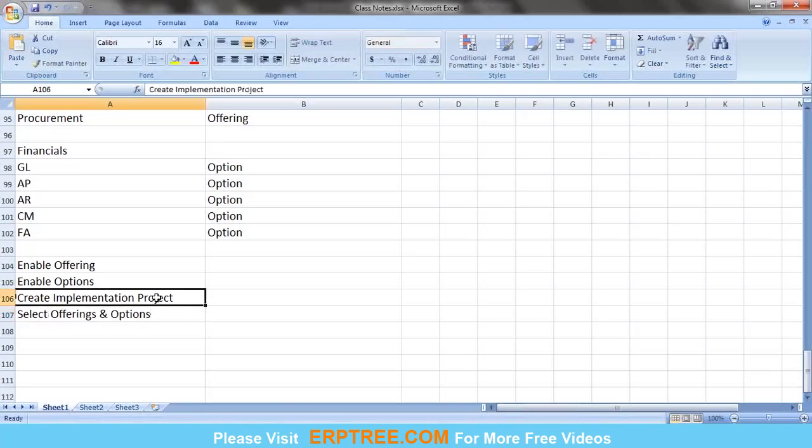Okay, at the time of implementation project creation, you have to select which offerings and options you are going to implement. If you don't enable them, you cannot select them. That is the reason we are enabling first. So this is the point we have to understand here.